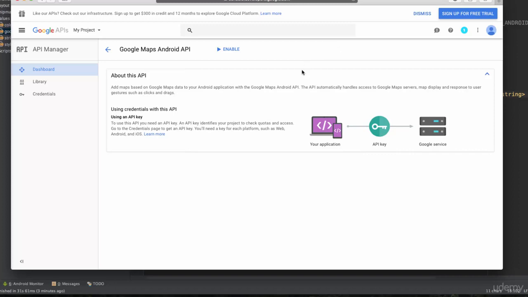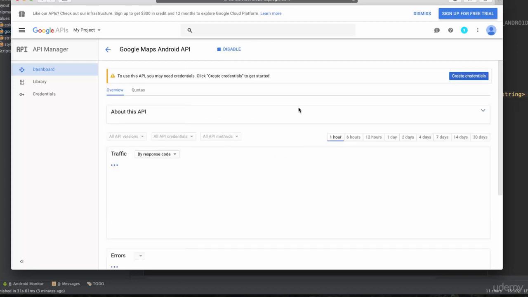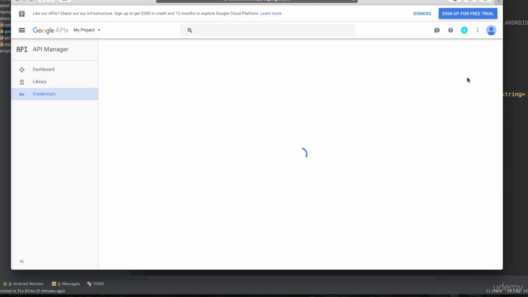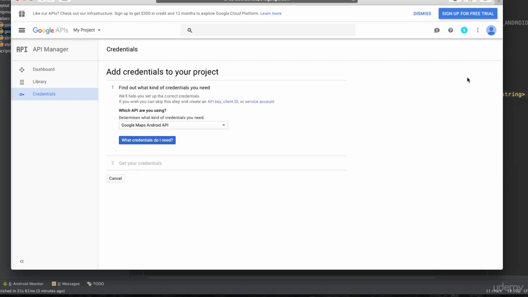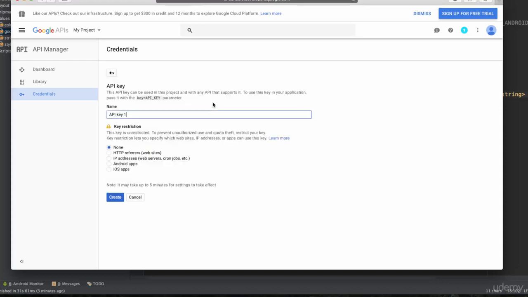Okay, so once this is done, you need to click enable. This is going to enable the API. After this, you need to click on the create credentials option. Depending upon when you're watching this tutorial, the user interface might have changed a little bit. The steps are exactly the same, but the user interface you are looking at might be a little bit different. Once this is done, you need to select the Google Maps Android API, and here you need to select the API key option.